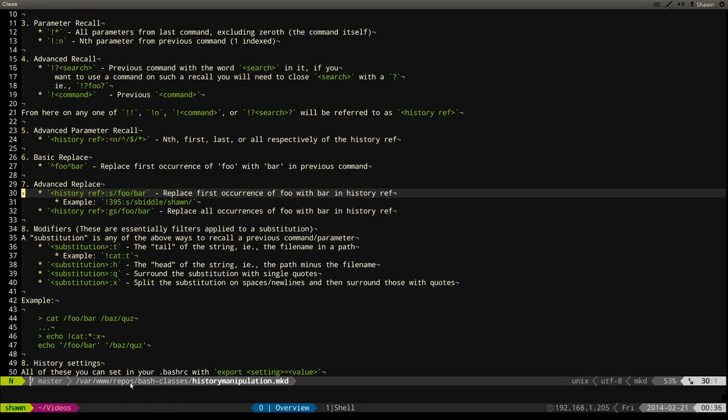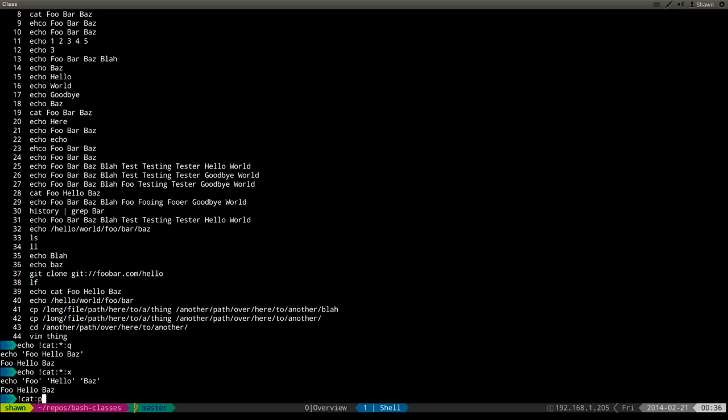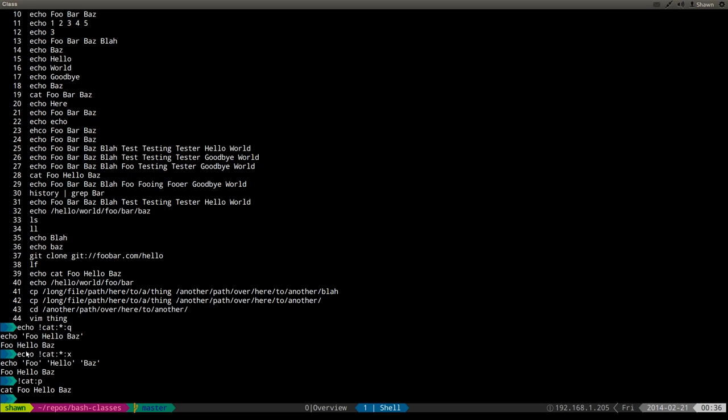The one I didn't list in this file, but I find particularly useful a lot, is colon P. So if I say bang cat colon P, this is going to print the last cat command I did, put it at the bottom of my history, so I can edit it if need be. So if I say bang cat colon P, it's going to print that command. It's not going to run it. It's the only one of these that won't run the command when you hit enter. It's just going to print the command and then put it at the top of my history. Now, this is really useful if you just want to see the previous command you ran without running it.